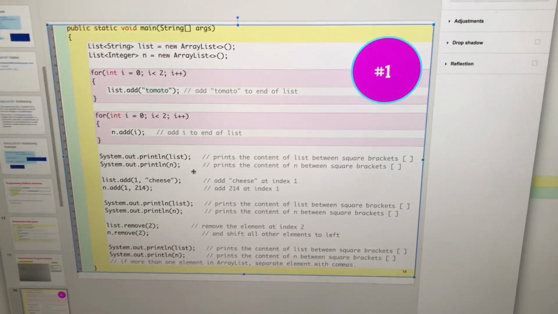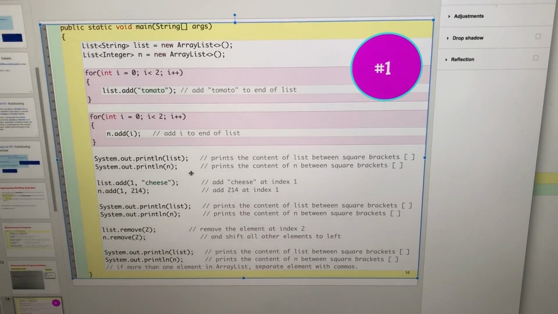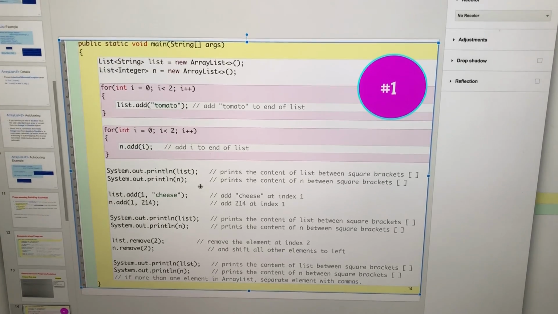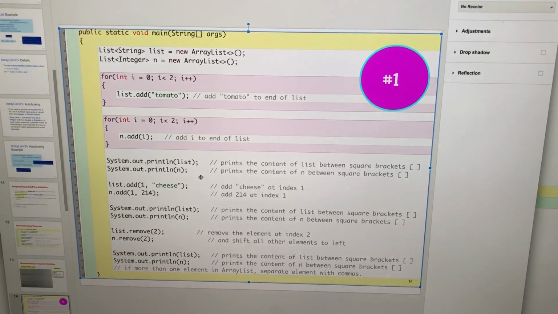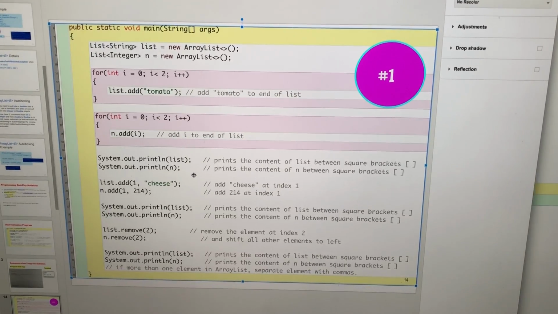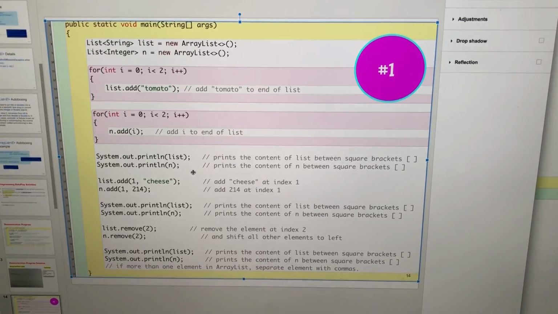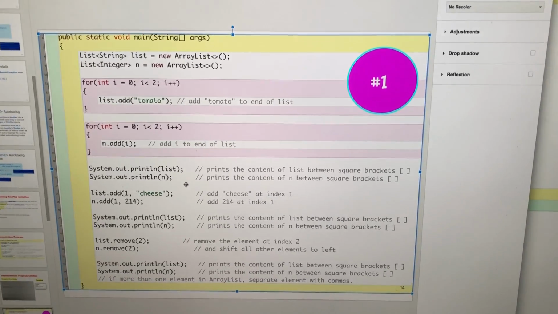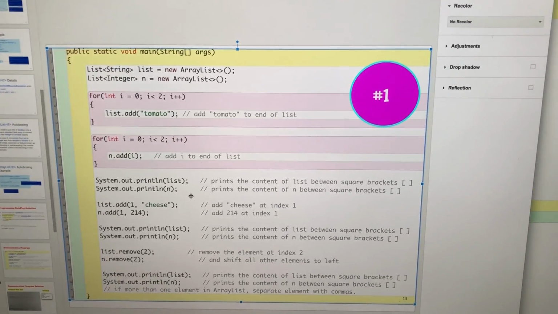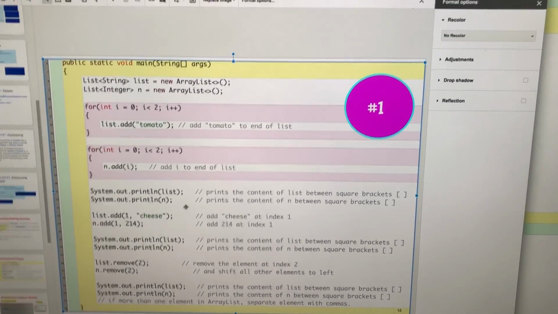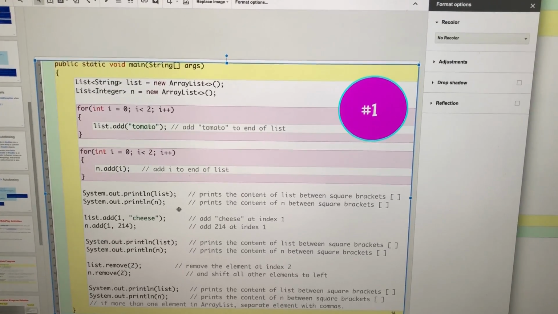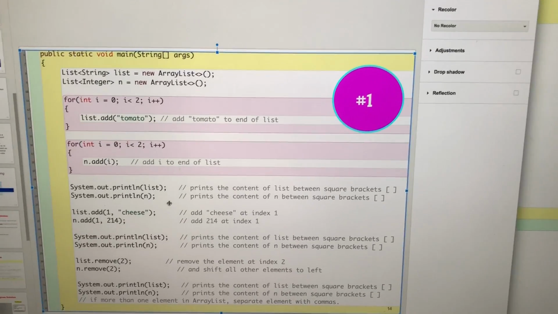Okay, so here's the solution to problem number 1 for tracking the states of our array lists. In the beginning of this program, we are creating 2 array lists, one called list that holds string objects, and another one called n that holds integer objects. So integers that are cast now as an integer object with a capital I.